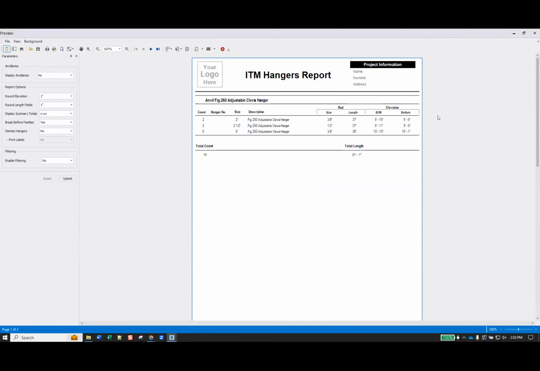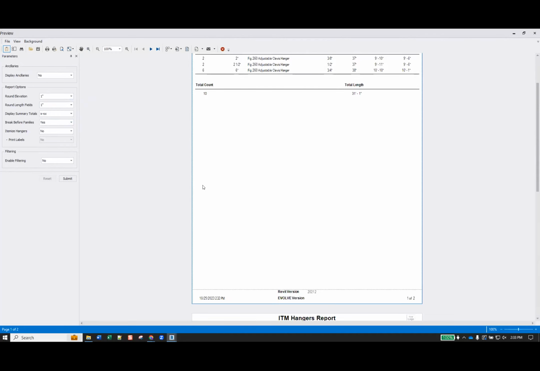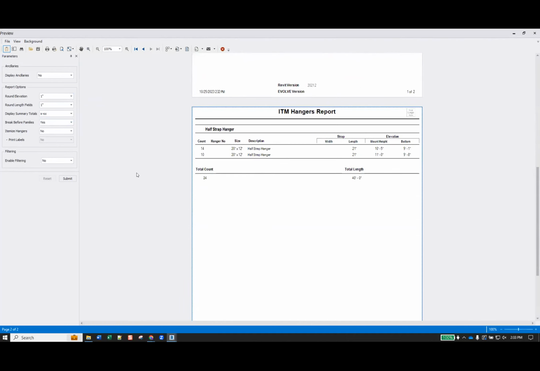So some of the nice features on the ITM report is you have this ability to round elevation values. You can round length values. You can change the formatting of the totals. Page breaks and itemizing the hangers, obviously, is pretty straightforward. So it's a pretty nice way of taking the data that you have from the project and manipulating it in the report.